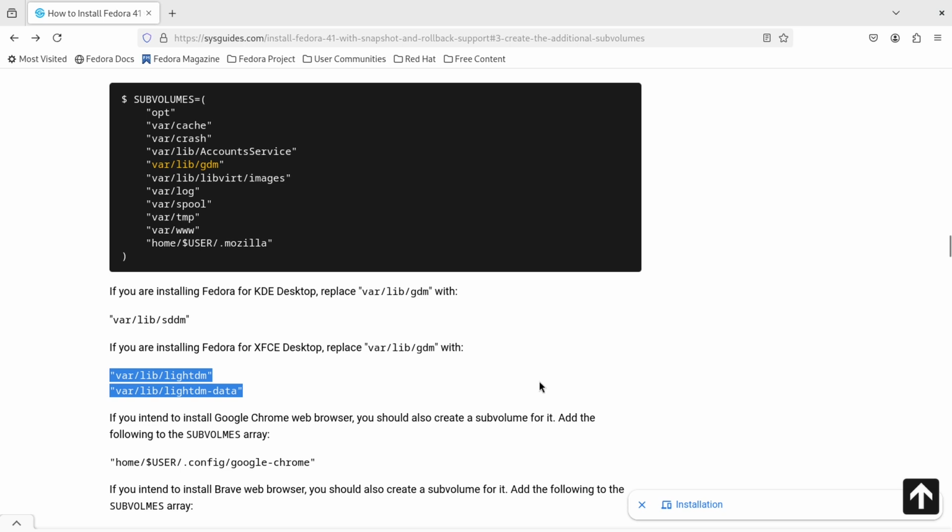Fedora Workstation ships with the Firefox web browser by default. So I will create a subvolume for the Mozilla directory. So if you take a snapshot of your home directory and then undo the changes, you do not want to lose any new bookmarks, passwords, or other user data. If you install additional web browsers, you must create separate subvolumes for them as well.